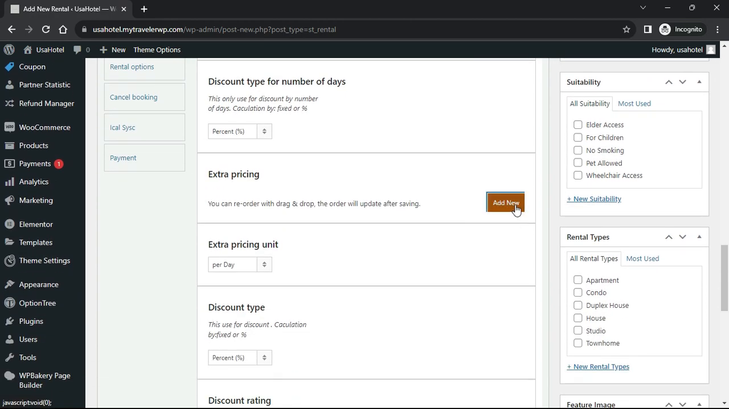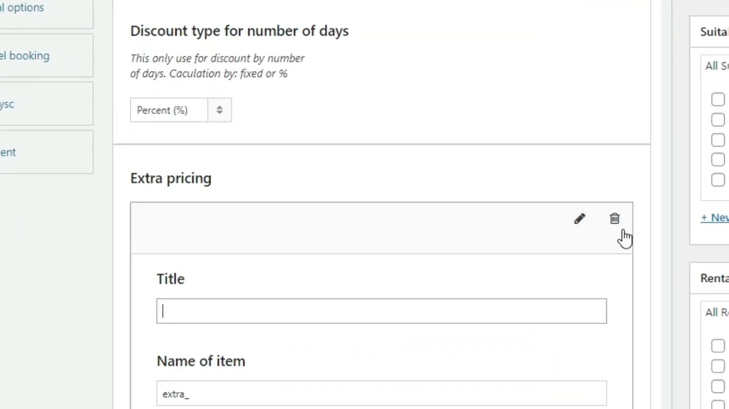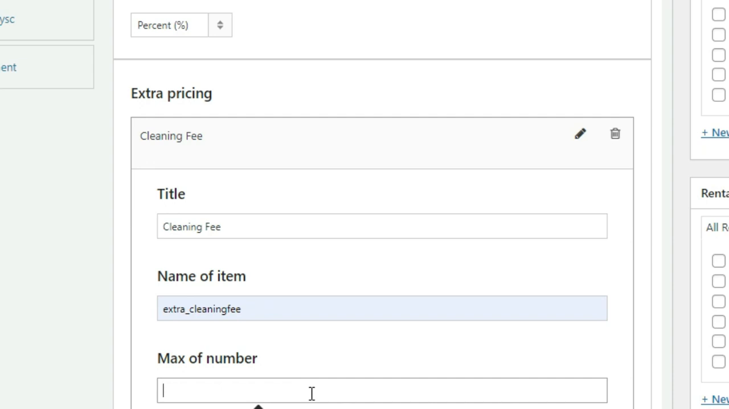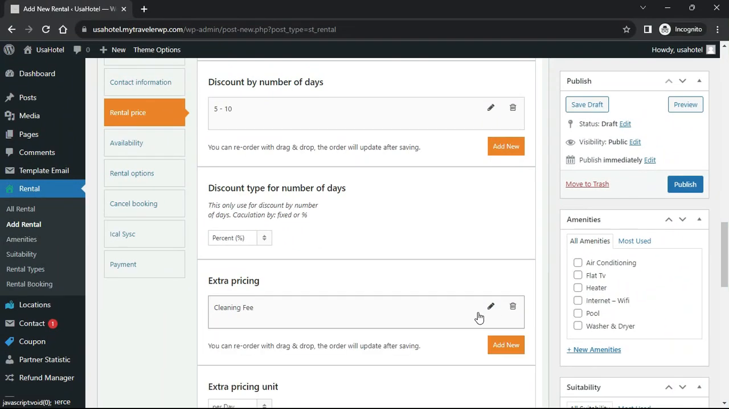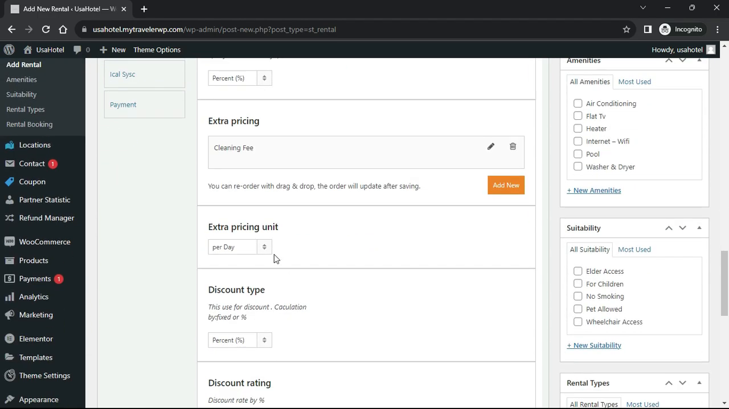To add the extra pricing to the base price, you can set up the extra pricing option. For example, you might include a cleaning fee of $10. This fee can help cover the costs of maintaining the property's cleanliness. You can set up the cleaning fee, which is calculated per day or as a fixed amount.